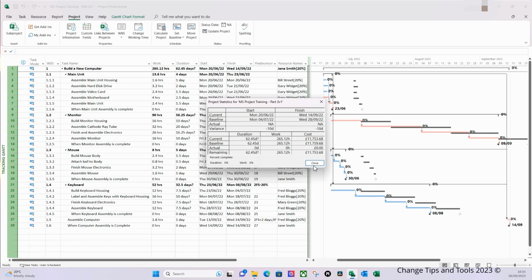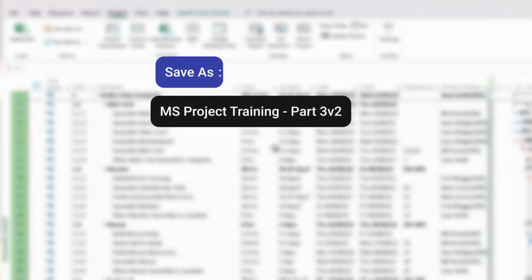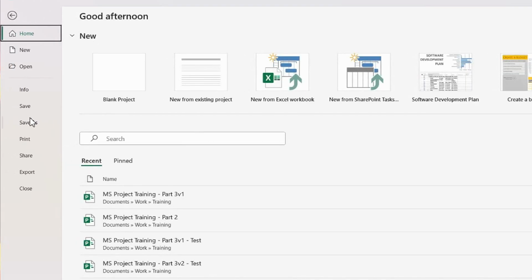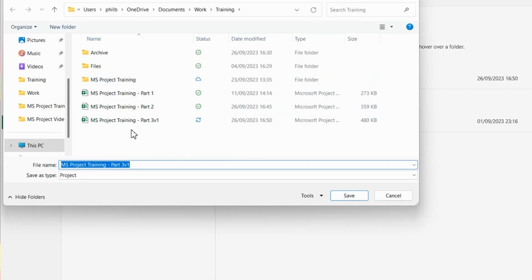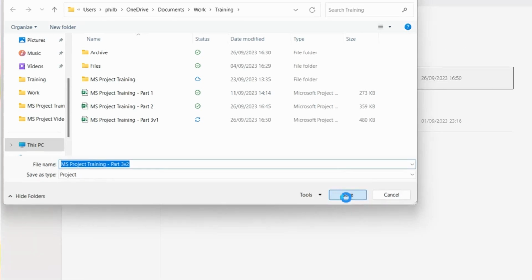So let me just close down the stats table, and I'm going to save this project now with the changes that we've made under a different name. So I'm going to do File, Save As, MS Project Training Part 3 version 2. I'm going to go File, Save As, my folder, just change that V1 to V2 like so, and click Save.